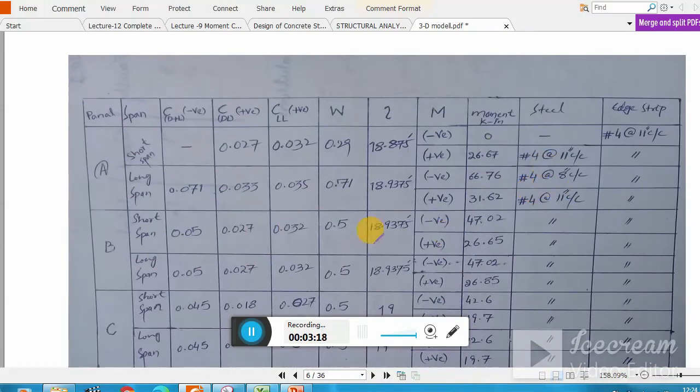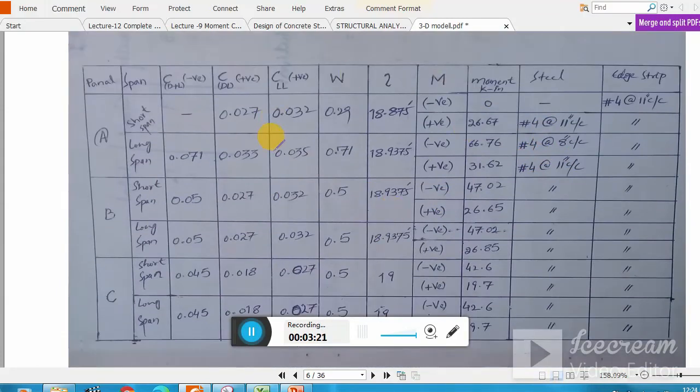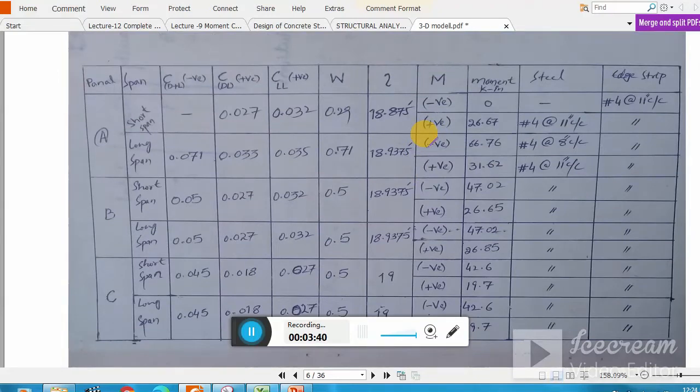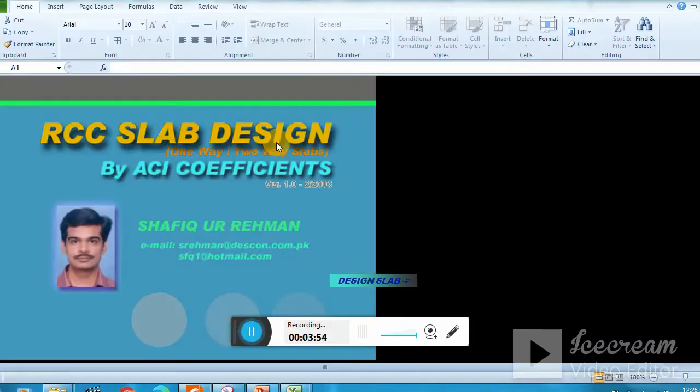This is another table. I basically summarize all the things in one table. This is the way you can minimize your time and efficiently design a slab system. The whole calculation is in one table, you see, with negative moments. Let us check these calculations in the Excel sheet. Let me find out where that Excel sheet was. So this is the Excel sheet I developed in front of you, and let us check whether it works or not.